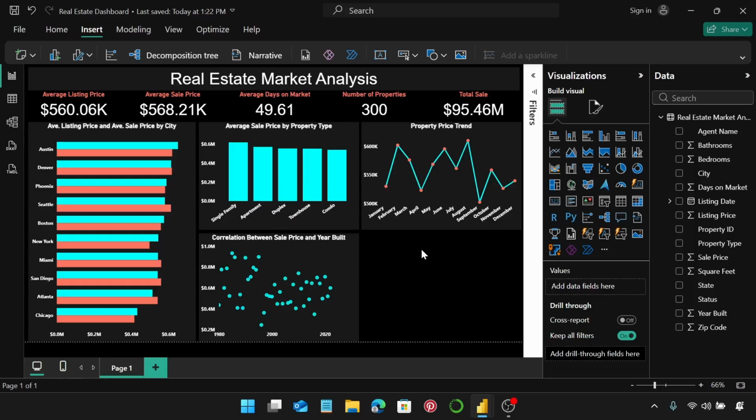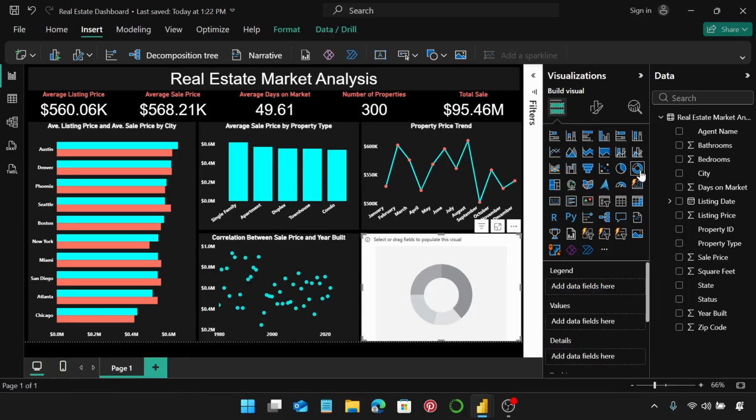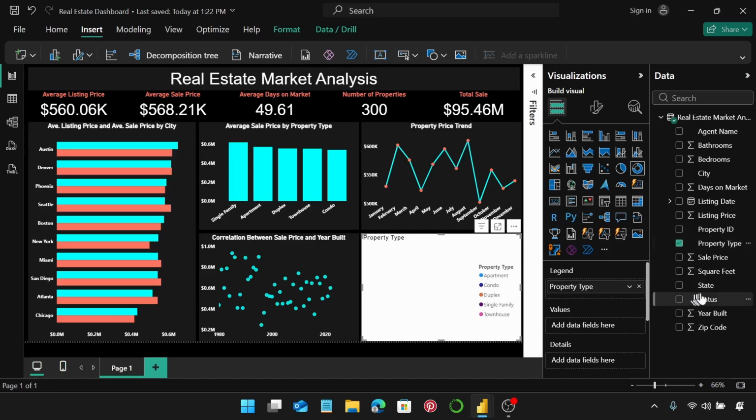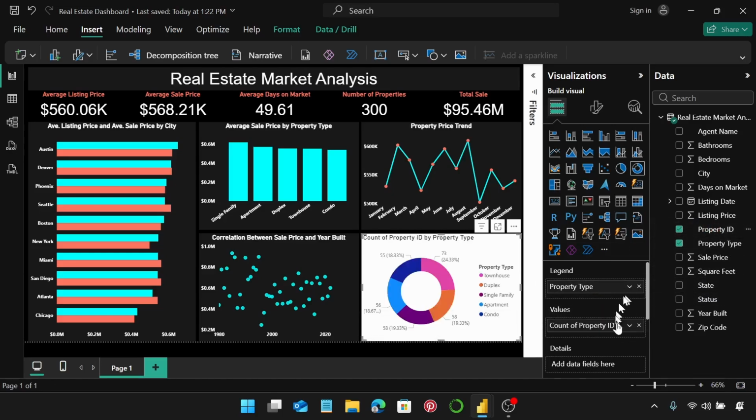Let's now move on to the final one. For this visual, we're going to use a donut chart. So we're just going to go ahead and insert one. Let's start with, I want to look at property type distribution. So let's grab property type, add that to legend, and then we're going to grab property ID and add that here. So we're using the number of items. So we have the count of property ID as our values. So yeah, this is just the distribution.